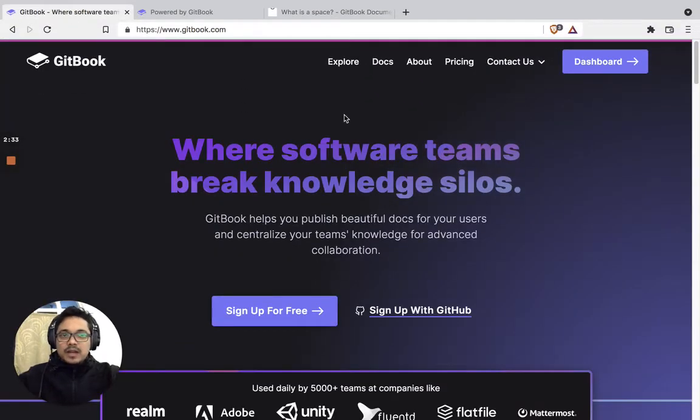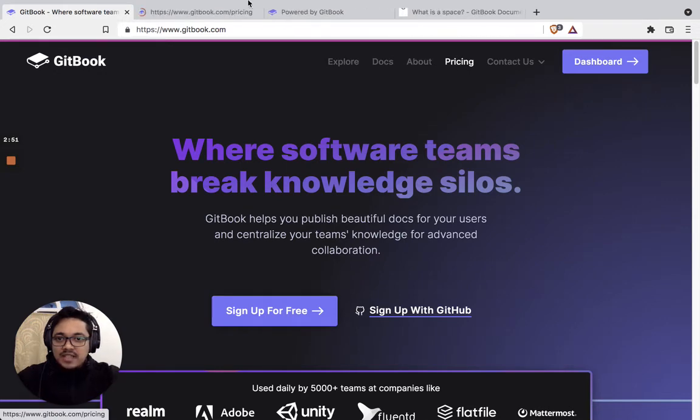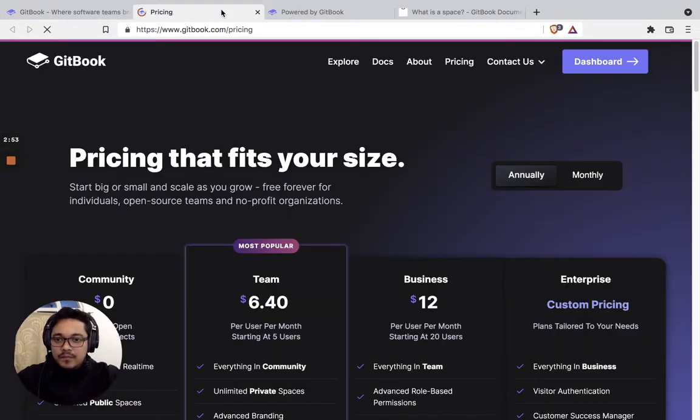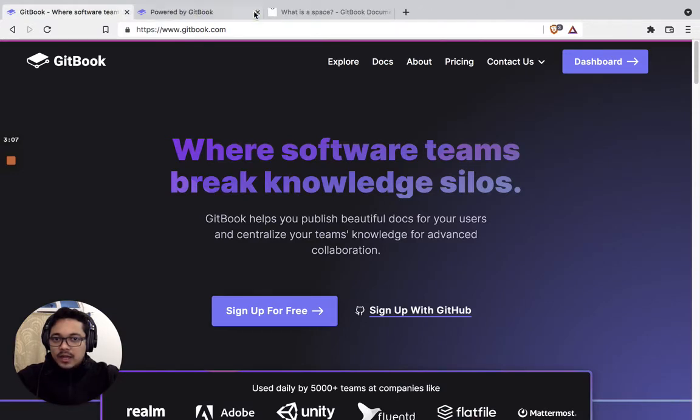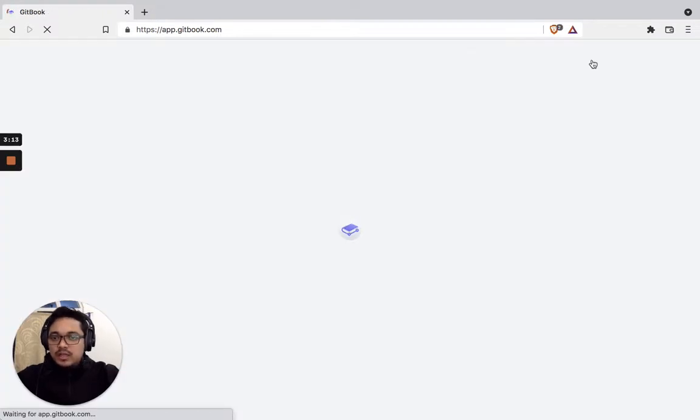Now, what is the unique selling proposition of Gitbook? Gitbook is basically free for the community who are working on open source projects. It's a major plus point for the organizations who are working with open source projects. So here, when you go to the pricing section, you will see that it's free for open source projects. So the open source community can reap the maximum benefit of Gitbook. Okay, now let us go to the dashboard and see what we can do with Gitbook.